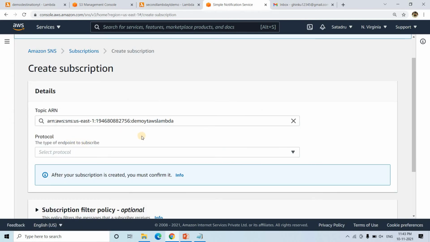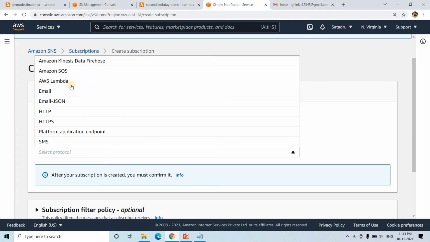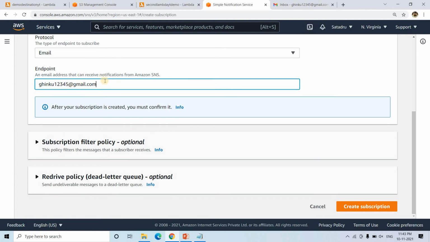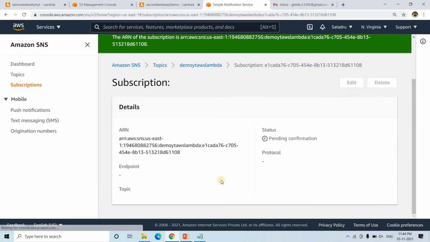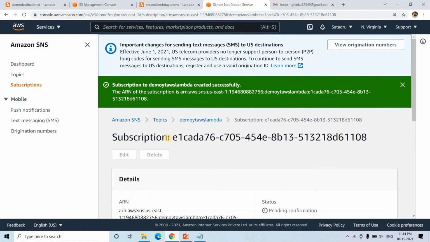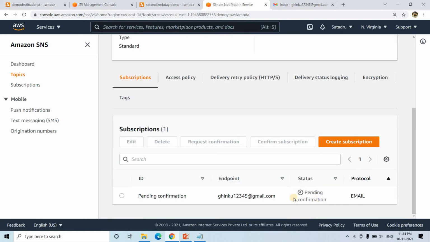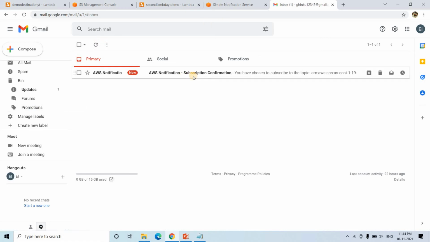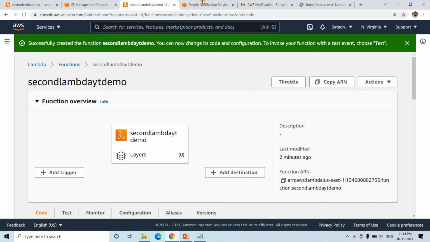I need to create one subscription. So when our first Lambda fails, we want to send an email. So here I will paste the email address to be notified once our original Lambda fails. And here I will click on create subscription. Now it is created. If I go back to the topic, you will see pending confirmation. So we need to go to our actual mail and refresh. See, one mail came. We need to confirm the subscription, right? And here our subscription is confirmed and we are all set.